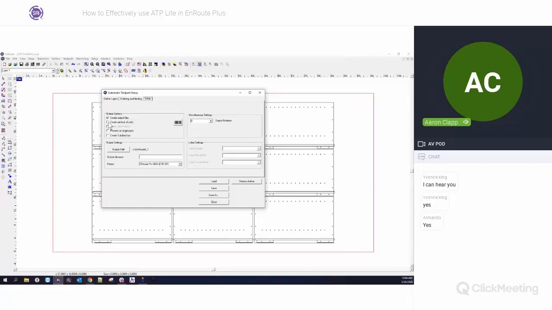If we want to create a printout, we can turn these on. We're going to want to output the file, so I usually have this checked. You'll see some stuff in here for labels and whatnot, which is not something that you can really do here because ATP Lite won't have the labels add-on. You can create label add-on, but at that point you need the full version of ATP. So that's why it's grayed out here for us.